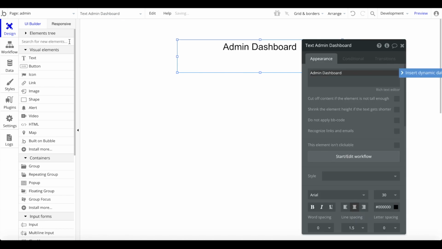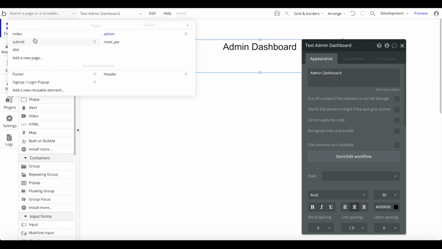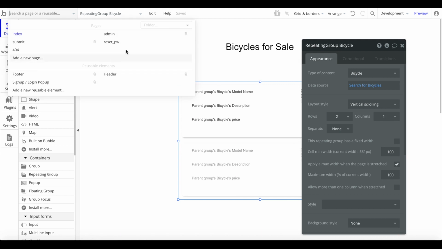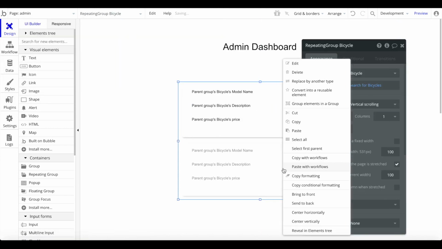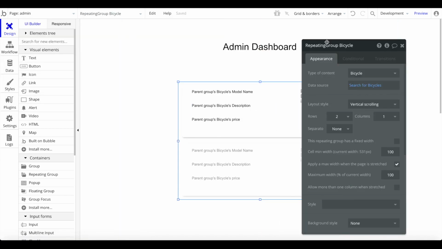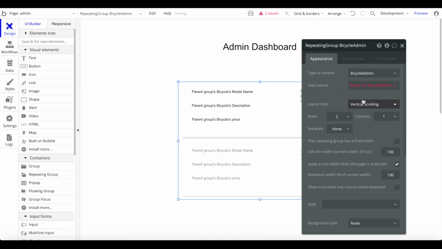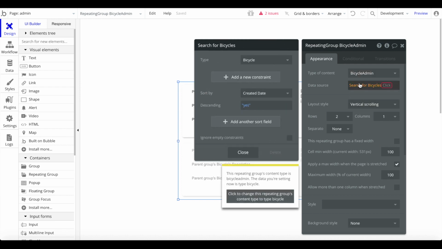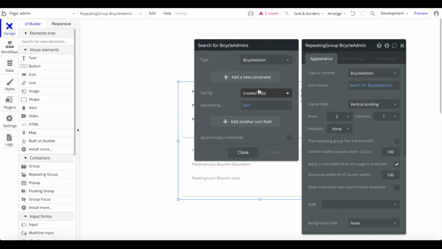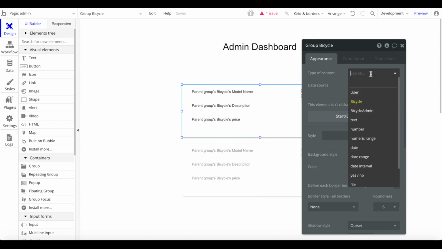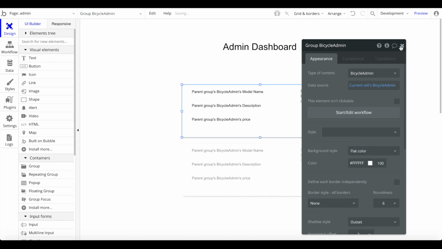And let's actually go back to index here, and let's copy this repeating group, okay? Let's go back to admin, let's paste that repeating group here. And we're gonna change a few things. First of all, this repeating group won't be of type bicycle, it will be of type bicycle admin. And the data source will obviously then be search for bicycle admins. The descending sorting by create date can stay the same. And the group also will be of type content bicycle admin.